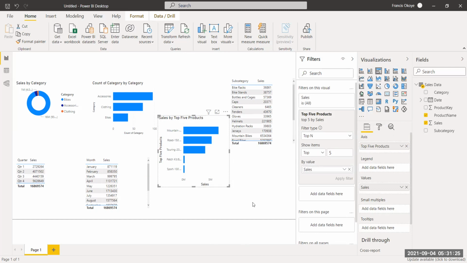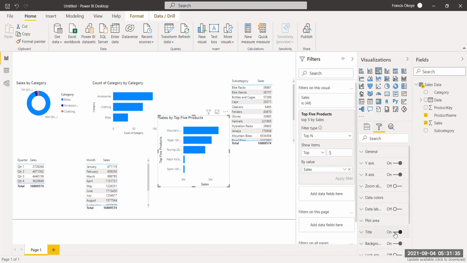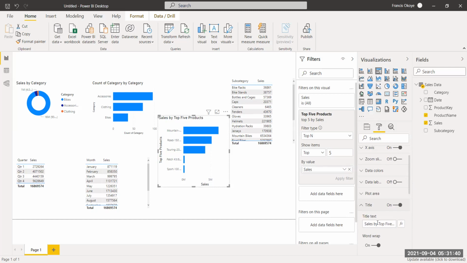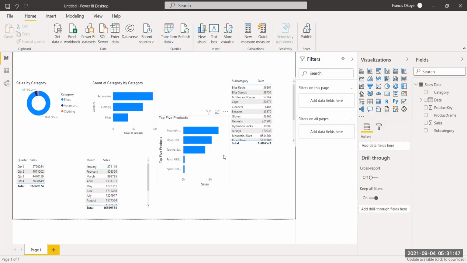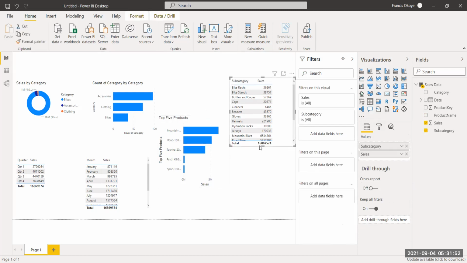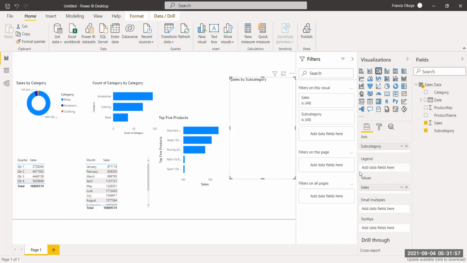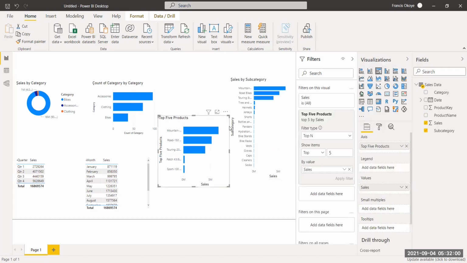But I can change it. If I want to change the title, then I have to go into the format here. So anytime I want to change anything inside, I'll come to the format. Then can you see title? So this title, I come here and say top 5. I can remove that sales by, let's leave it as top 5 products. So I can leave that as a bar chart.